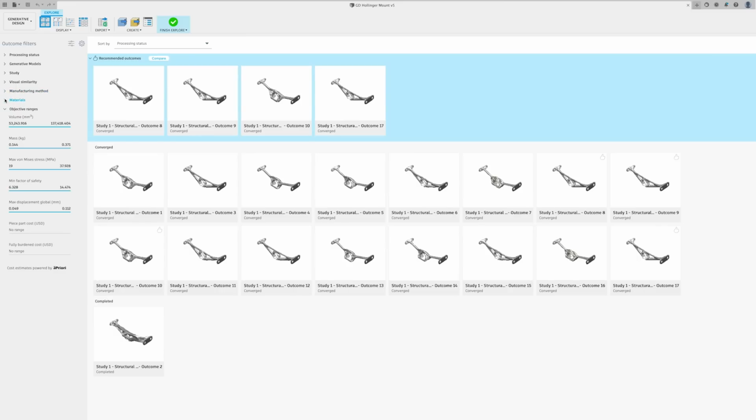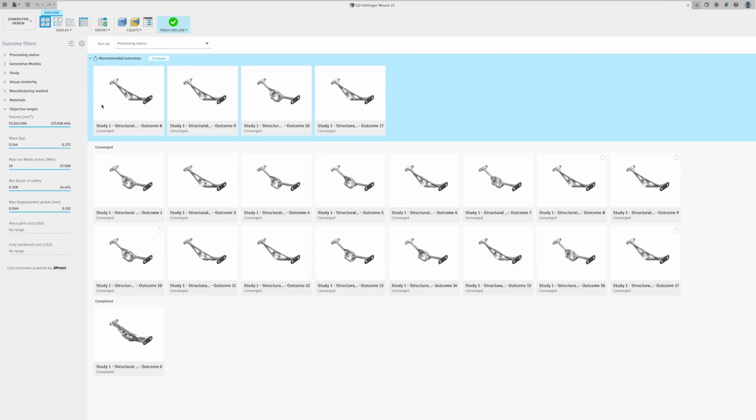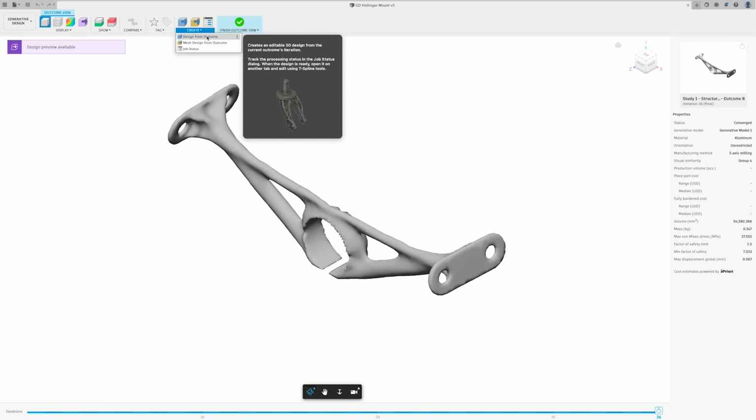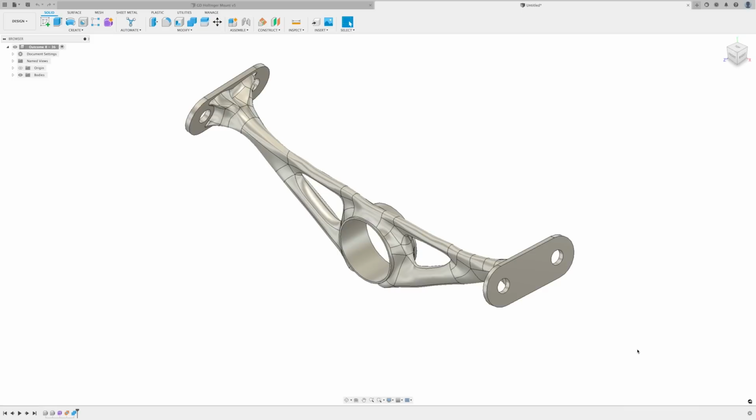We can use the tools down the left-hand side of the screen to filter the results, and if we double-click on any of the outcomes, we can view it in more detail and also export it as a new design under the Create tab. After this, we can open the design and work with it like any other.